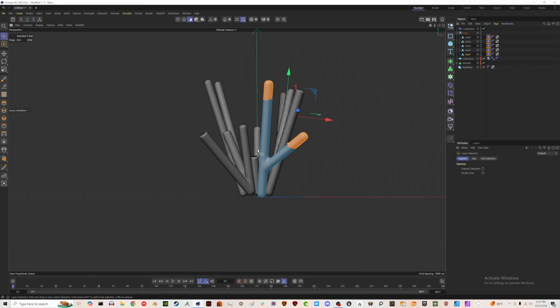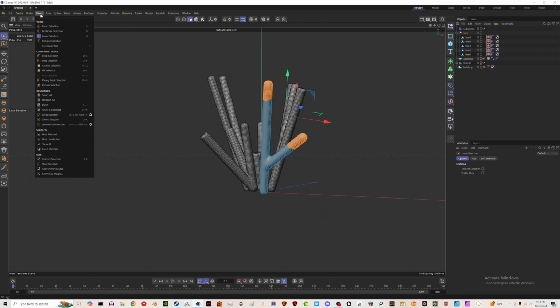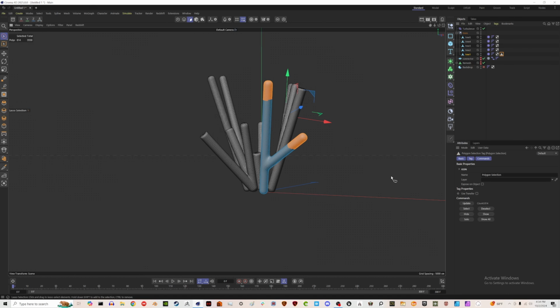So once I have these selected, if I go up to select and then store selection, I can keep that and be able to select that whenever I want. So I'm going to name this tree 1 selection. And now I'm just going to repeat this process for the others.